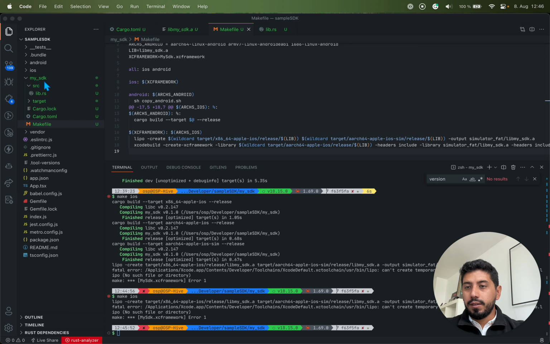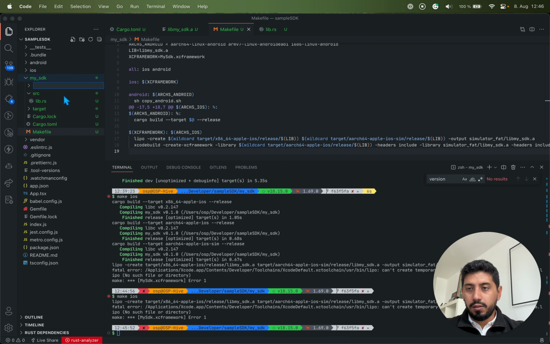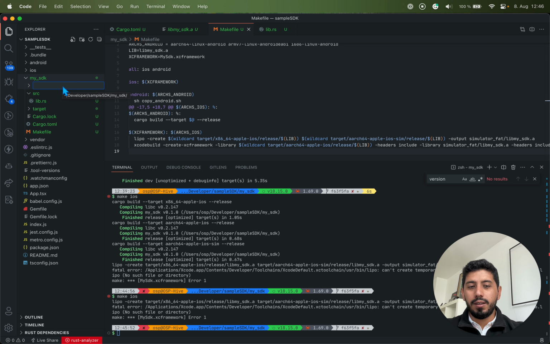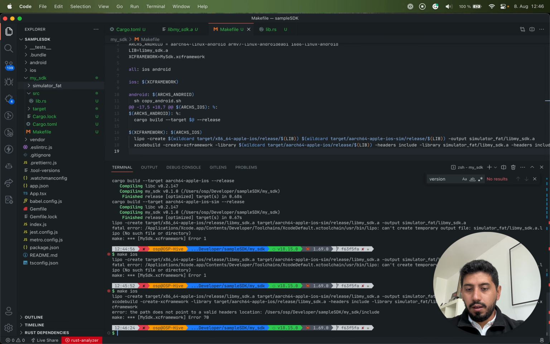Okay. I'm just going to create one new folder because LiPo cannot create folders on its own. Yeah, so you see these smaller things that you have really no idea about. So I'm going to create a simulator FAT folder. And when I try to run this again, okay, now I get the error I was expecting.